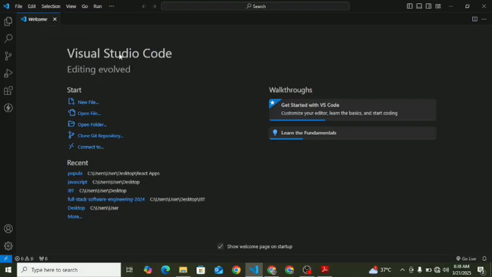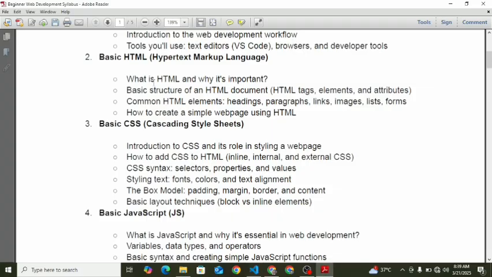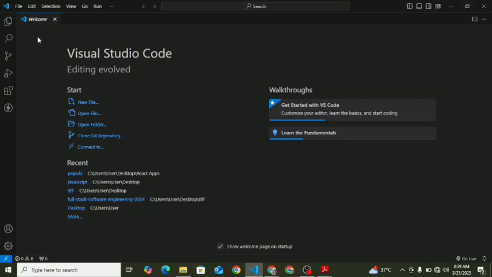Now how do we start writing our HTML file? You can see from the curriculum here, it says basic structure of an HTML document. We can call it a document or we call it a file. So let me go back to my VS Code.